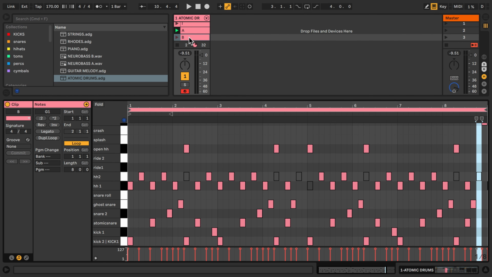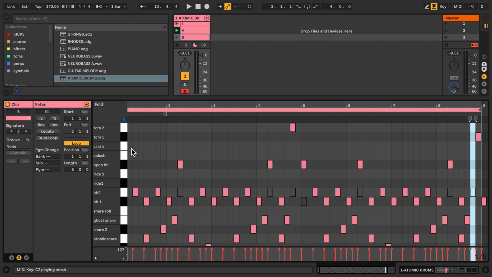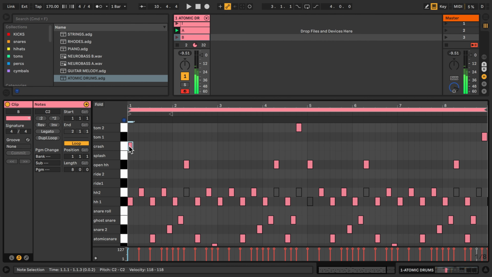And for B, we really want the energy to max out here. Very easy way to create a lot of energy right at the beginning there is by adding a crash. Okay, just by double clicking.